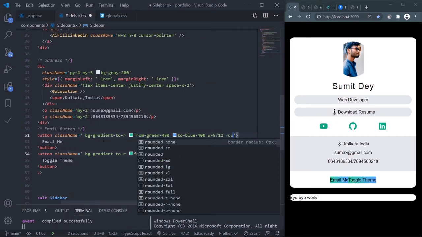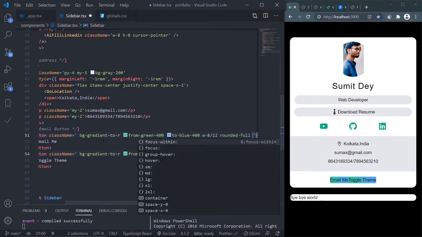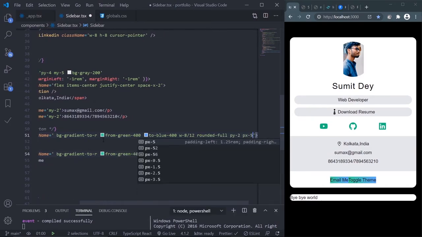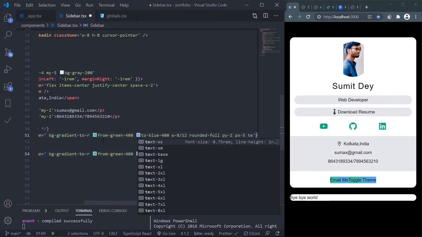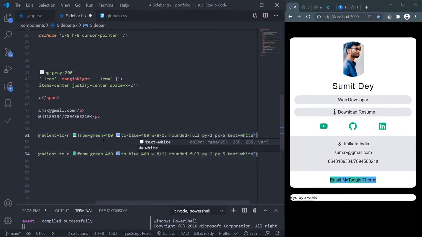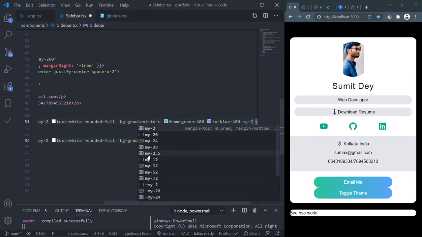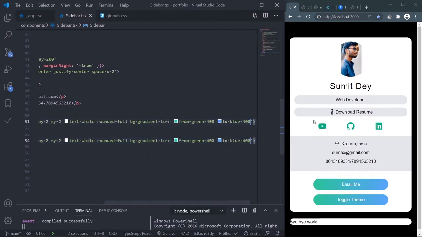Okay, make this rounded-full, and then add some padding at top and bottom. Add some padding at left and right around 5 units. Just change the color of the text to white. Text-white. Just add some margin. So my-2 units. Save this. Yeah, it's looking nice. Just go for the large screen.